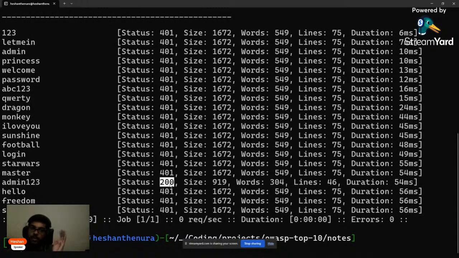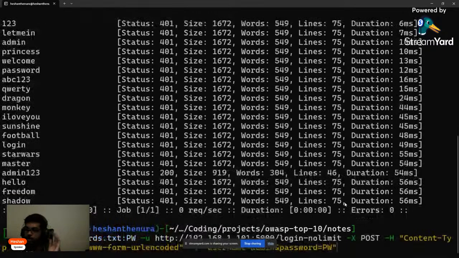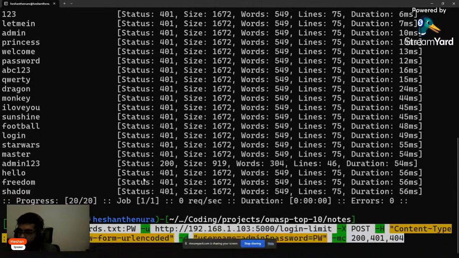So this is what happens if we have insecure design. This is one of the ways that attackers can abuse this vulnerability or this flaw, brute force. Okay, I'll show you what happened when we use rate limiting.